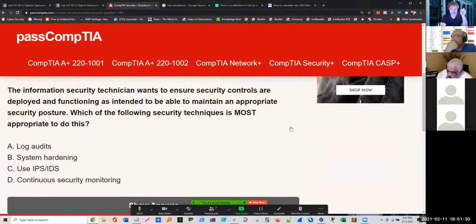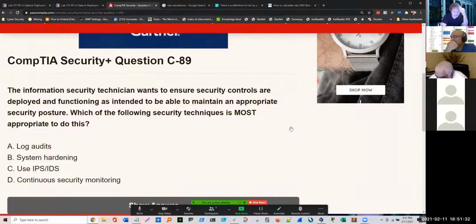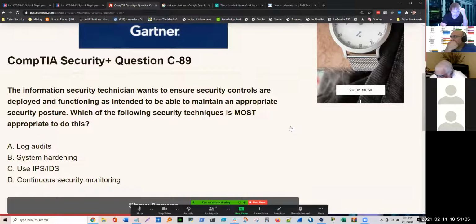To err is human. Information security technician. Sure. Take it, William. You're already reading it. Information security technician wants to ensure security controls are deployed and functioning as intended to be able to maintain an appropriate security posture. Which of the following security techniques is most appropriate for this? Log audits, system hardening, use of IPS, IDS, continuous security monitoring.